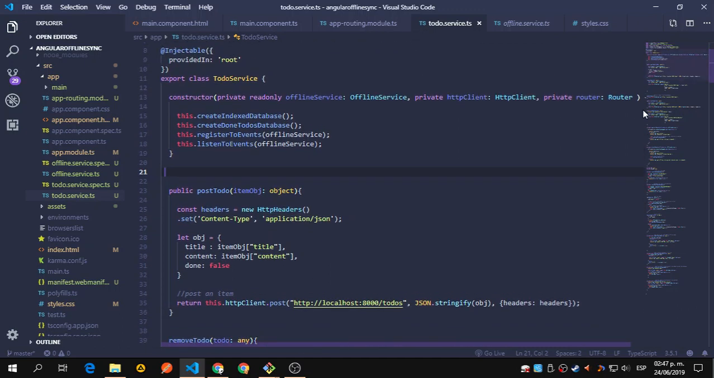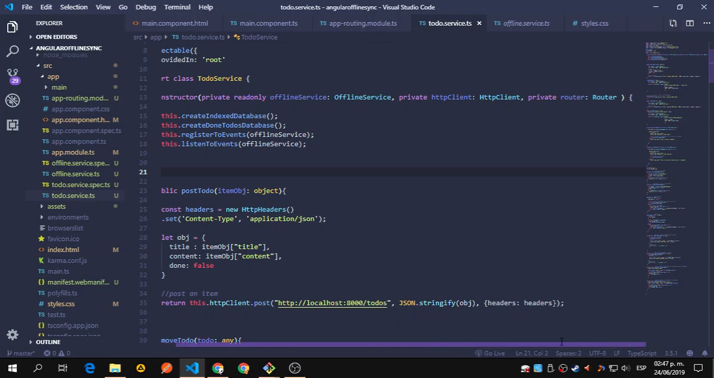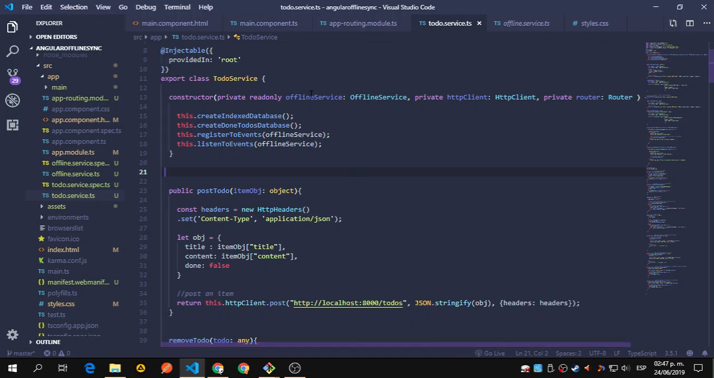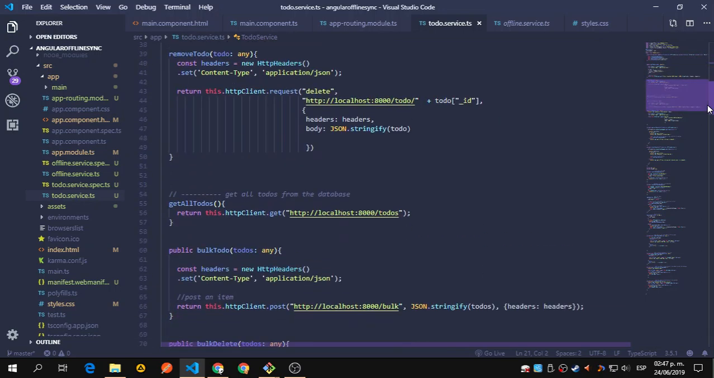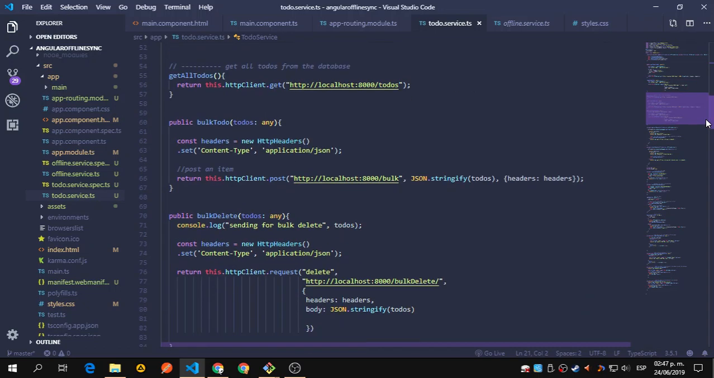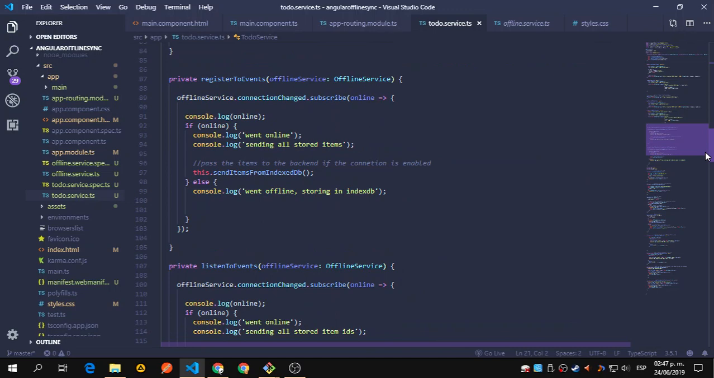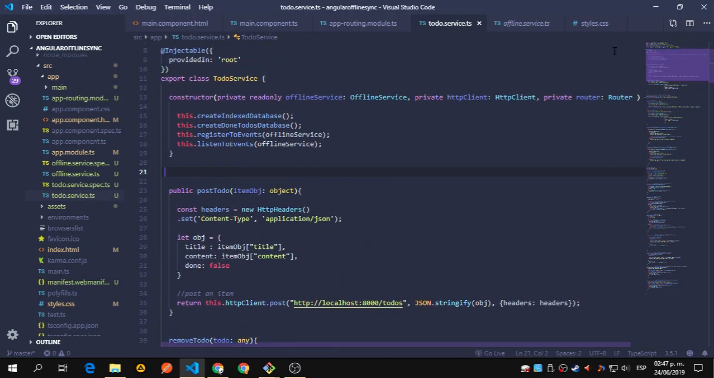Yeah, we got our instances, nothing else is broken there. Okay, so we need to create the databases to be able to fetch and store data inside the IndexedDB. We need to create the databases. Okay, so we have this create index database and this create done to-dos database.